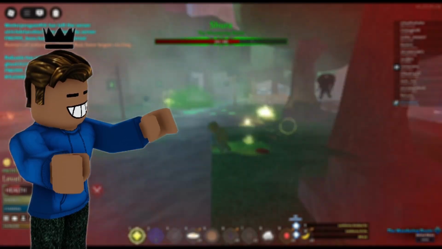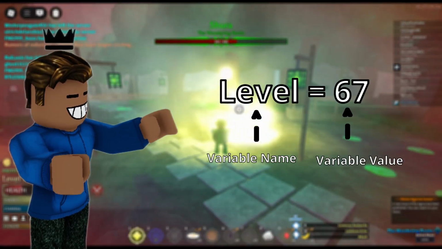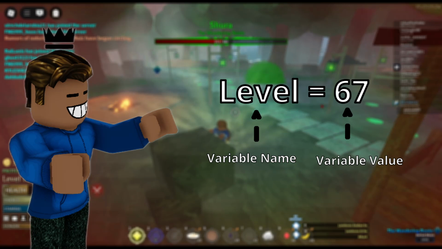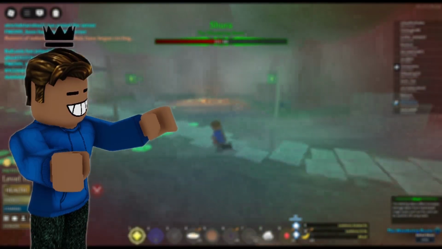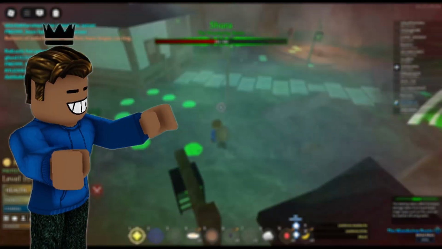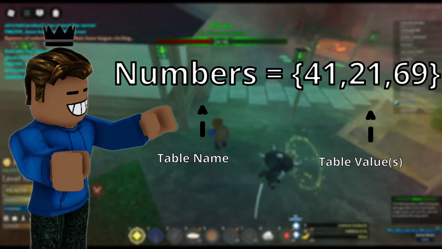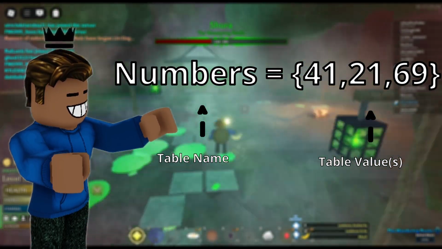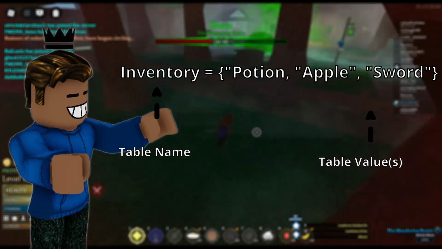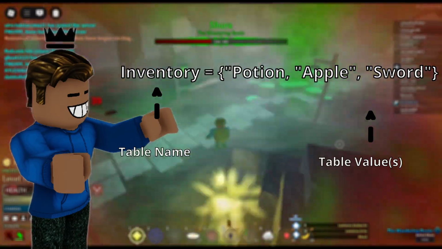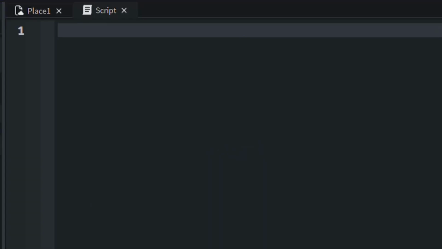If you've watched my tutorial on variables, you would know that variables hold a value. Tables are a type of variable. The difference being is that they hold multiple different values all in one variable. An example of this would be an inventory with different values for each object inside it. To program this into Roblox Studio, let's first make a table. You can name it whatever you want, but I'm going to name it inventory.